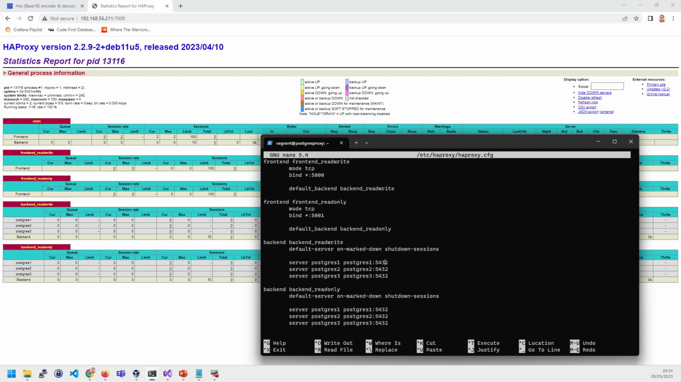And then all I've done is I've said there's a server called Postgres 1, Postgres 2, Postgres 3, and the endpoint it actually uses is 5432, not the default, which would be HTTP port 80, I believe. So again, identical for the read write and the read only, because we're not doing anything particularly clever.